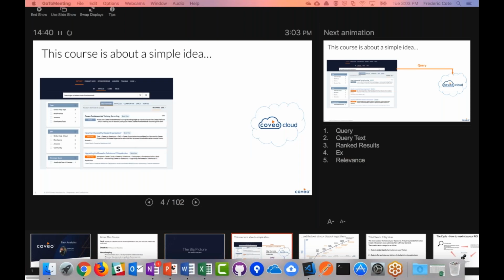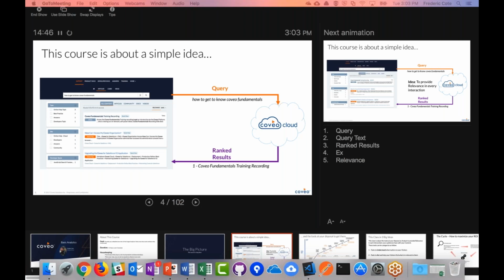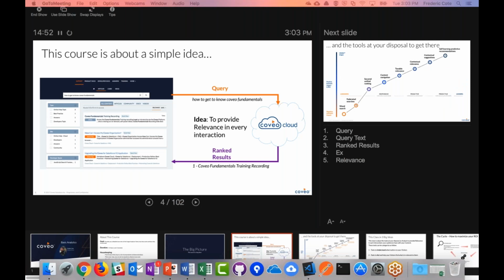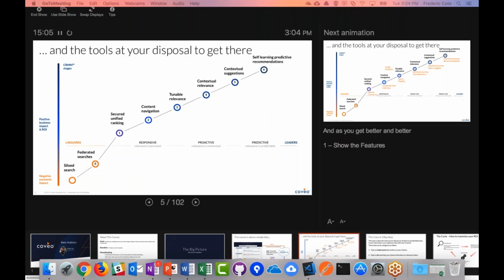So this course is about a simple idea, and the simple idea is that when people make a query, they get results back, and that's probably why you purchased Coveo in the first place. However, the idea behind Coveo is not to provide search; it's really to provide relevance in every interaction. So to make sure that every time someone is interacting with your content, they're finding exactly what they're looking for. This is what we mean by relevance. So this course is about this idea of relevance and the tools at your disposal to get there.